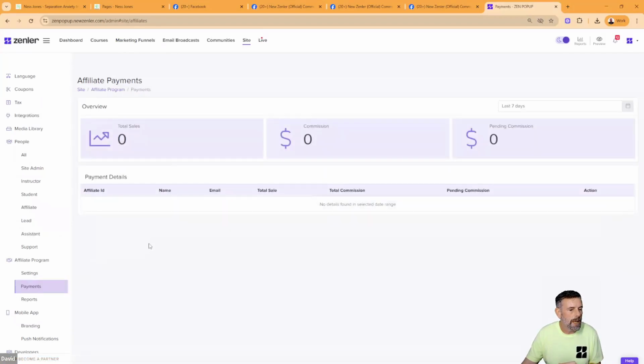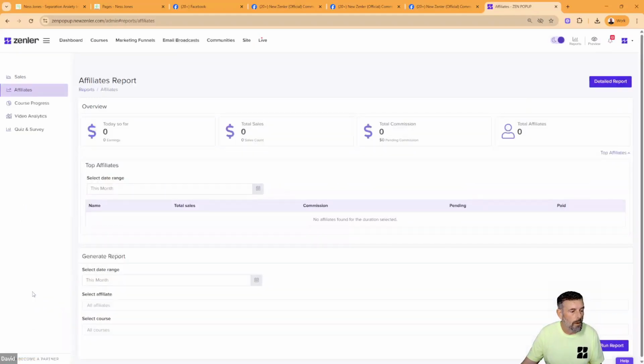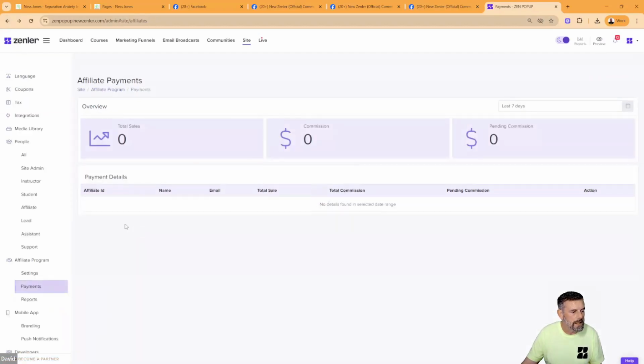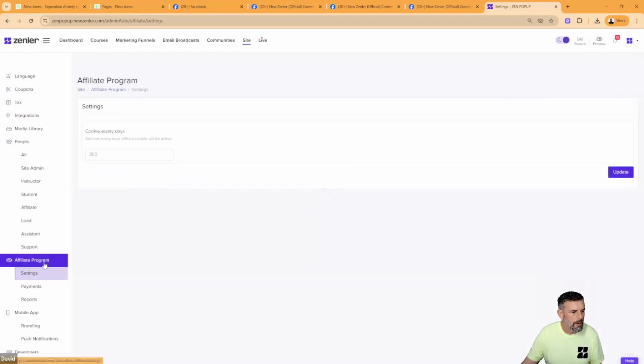Payments, you again make sure the affiliates are filling in their PayPal address as well when they are becoming affiliates of you. It's worth testing as an affiliate to see what they see as well. You can see reports in here as well of what's going on. So you can see reports from the affiliate side as well, okay, inside there. So that is your affiliate program inside here.